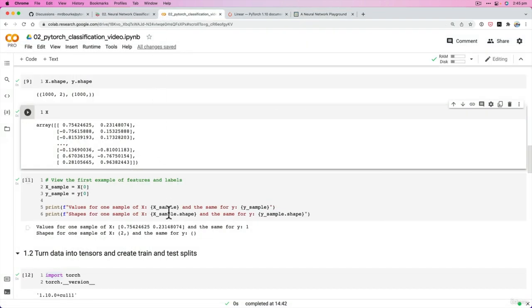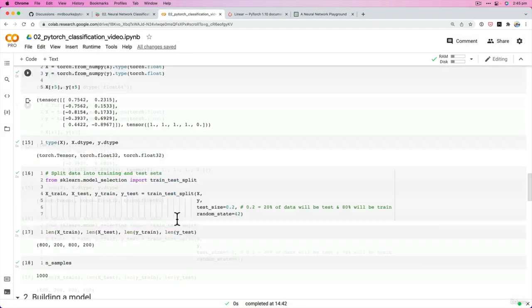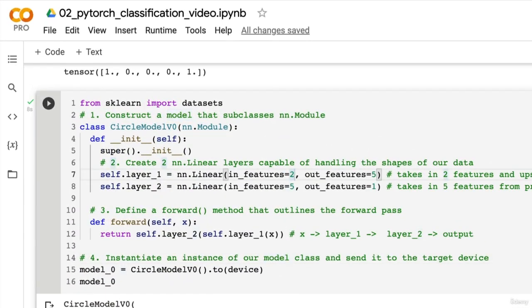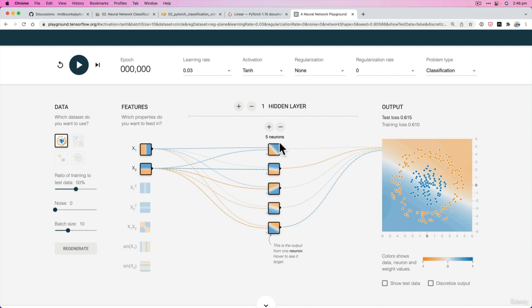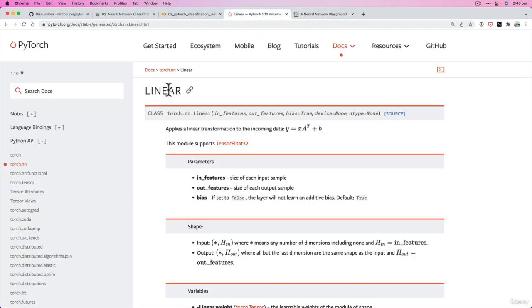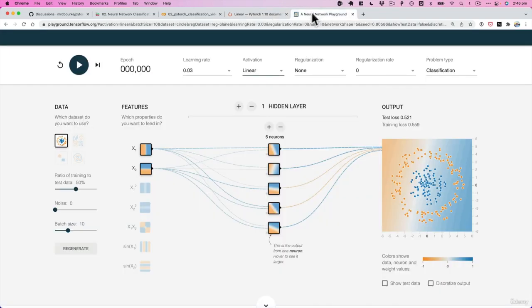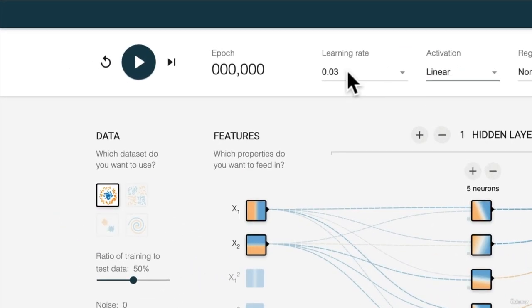What have we just built? If we come down into here, to our model, we've got in features 2, out features 5. And then that feeds into another layer, which has in features 5, and out features 1. So this is the exact same model that we've built here. Now, if we just turn this back to linear activation, because we're sticking with linear for now, we'll have a look at different forms of activation functions later on.